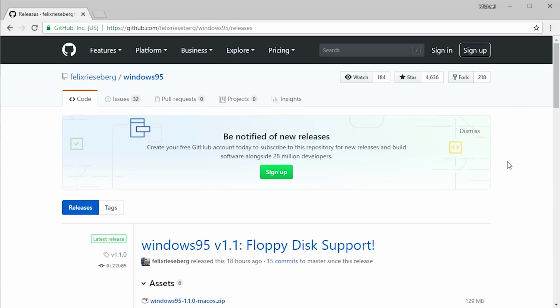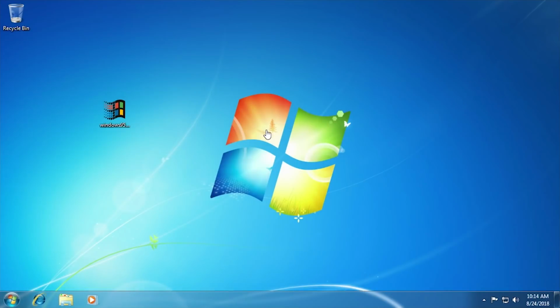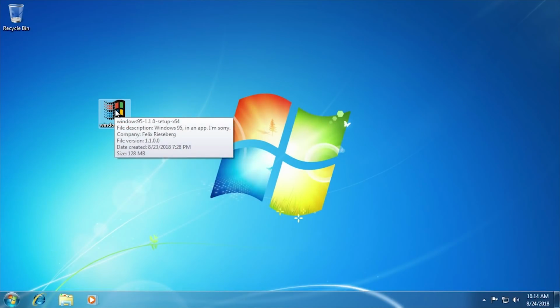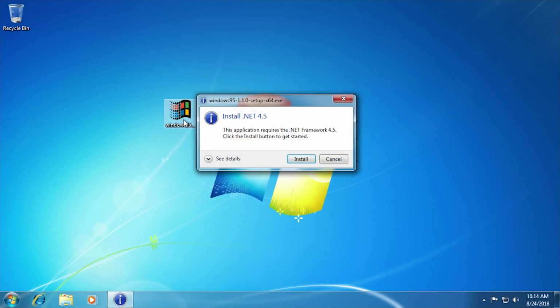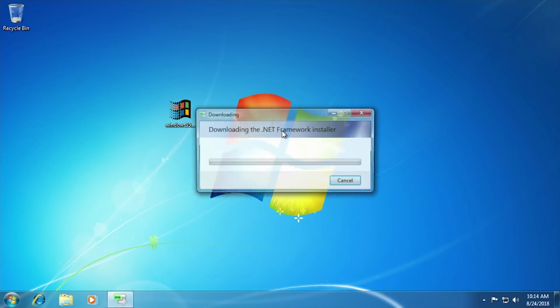So without any further ado, let's just go ahead and take a look at this. I've got an install of Windows 7 set up here, a fresh install, and here we have the file that you download from GitHub. And you can see for the file description there, it says Windows 95 in an app. Let's just go ahead and run it. It's going to ask us to install .NET 4.5. We'll go ahead and do that.